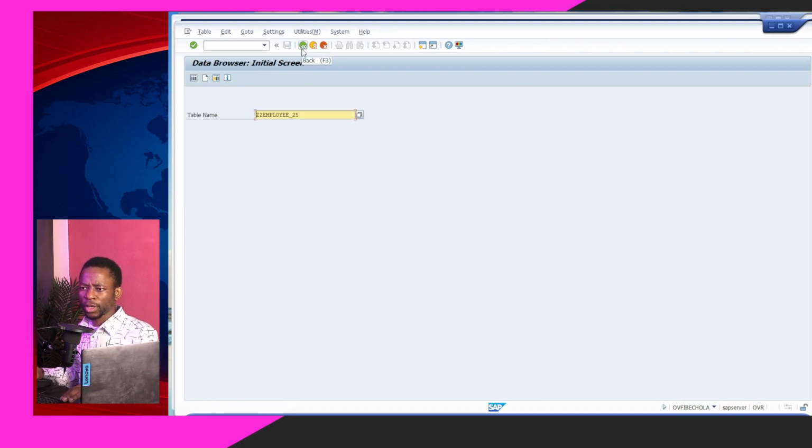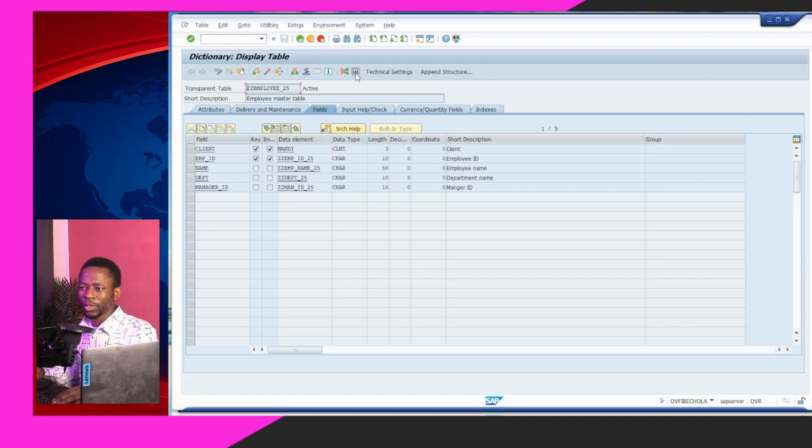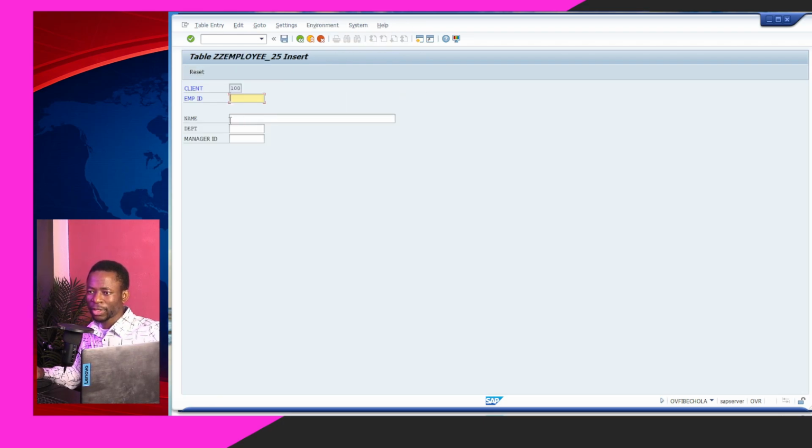So let's go back. Let's view the table contents. F7, click on execute here. So we have this created. So ZZ employee 20_25, we have one record created, but you can see that we've added the first data using SE16, and of course you can also use here, you can click on create to add more.